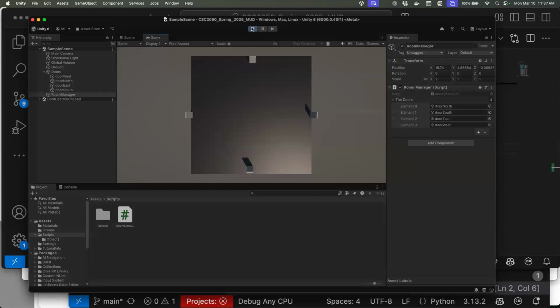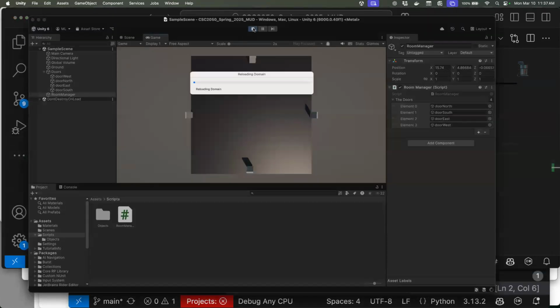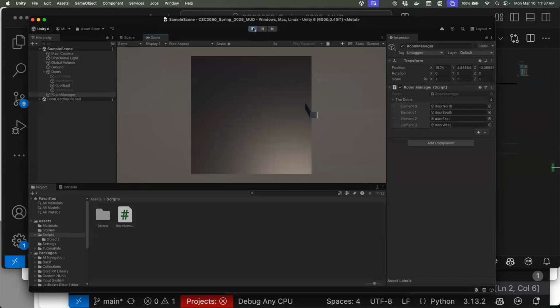Okay, so because right now he's in room three. If I go to room four, I should just have a door to the east. There's my door to the east. All right, we've exhaustively tested this, must work perfectly.